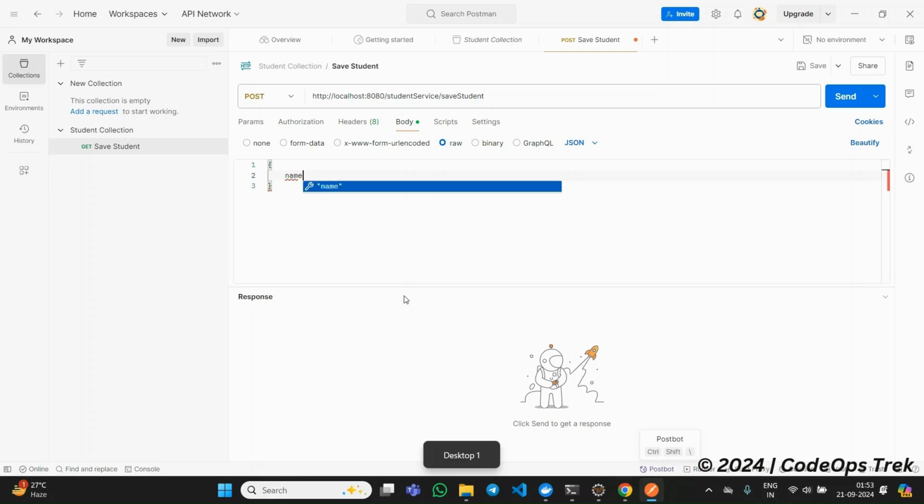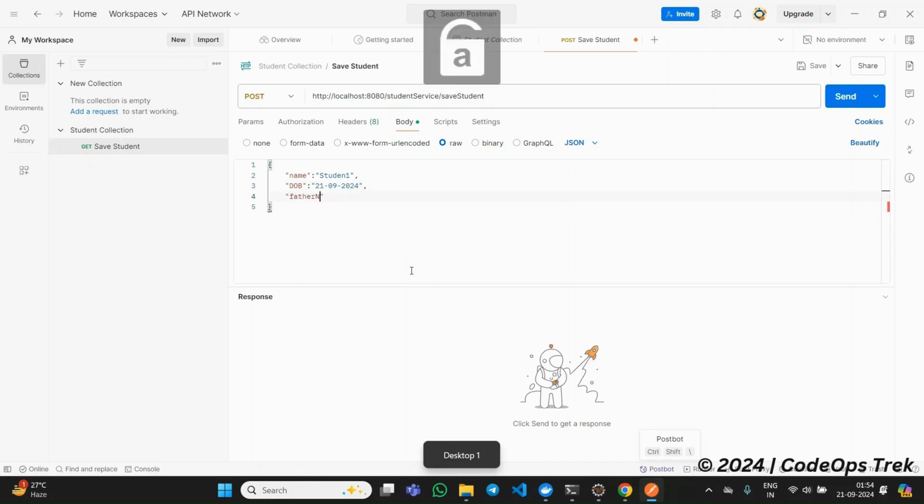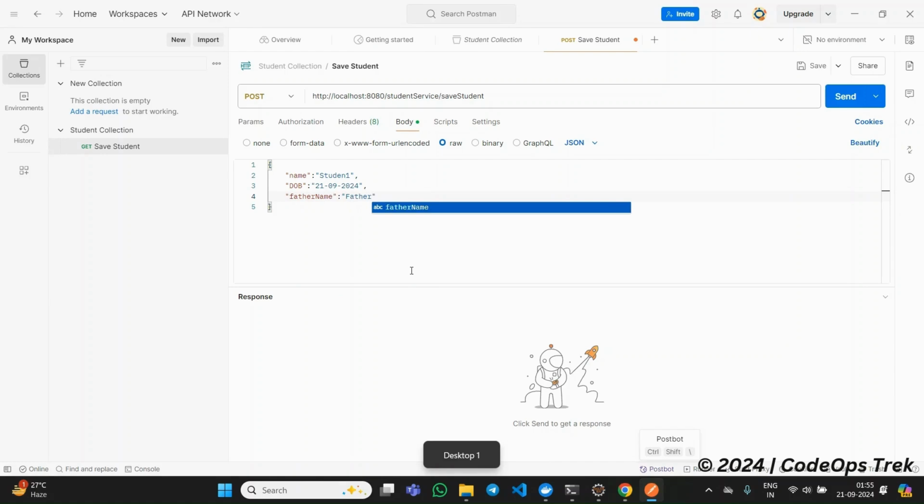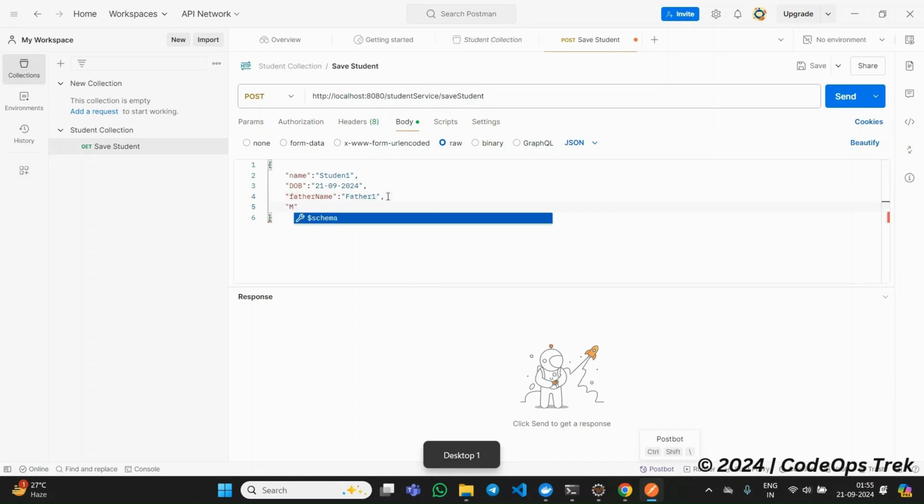When testing the API, it's important to ensure that the JSON object keys exactly match the parameter names defined in the student class. For instance, if our student class has fields like name, date of birth, father name, mother name, the JSON object in Postman should reflect the same. We can ignore ID as it is auto-generated and handled by MySQL itself.